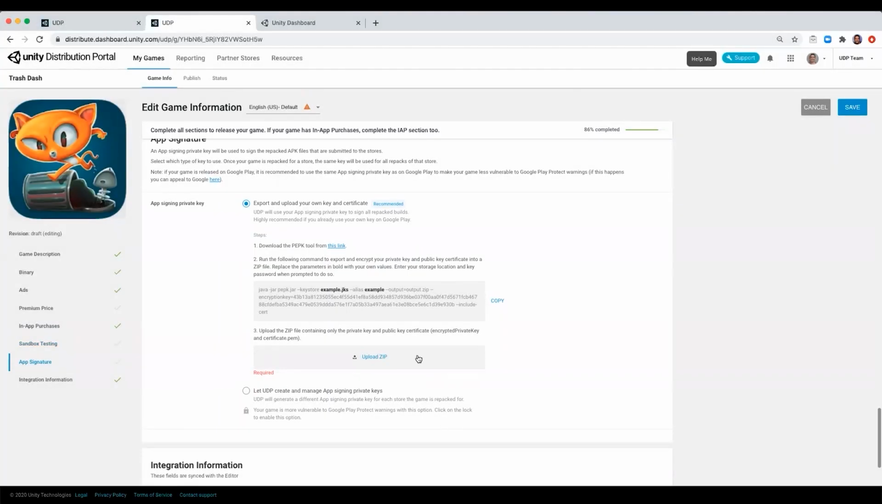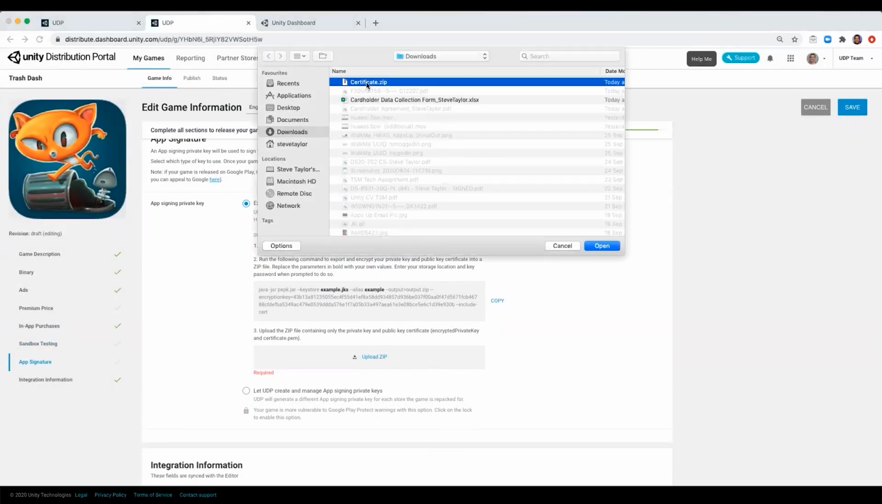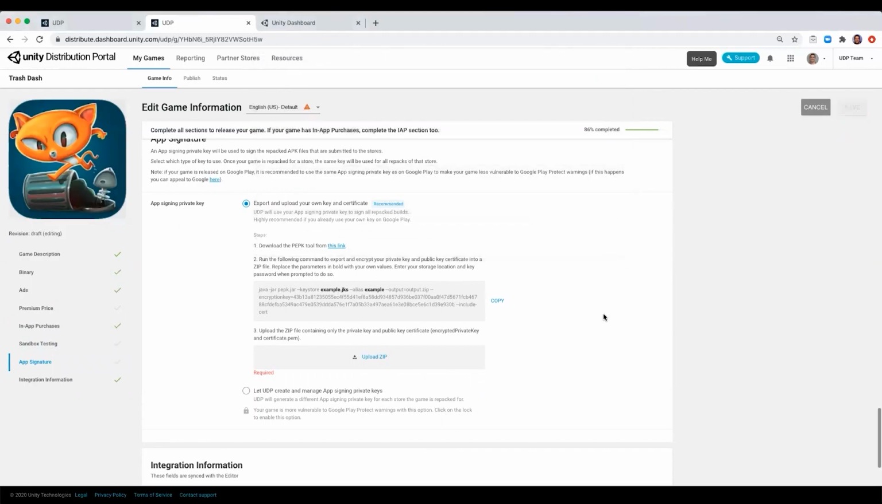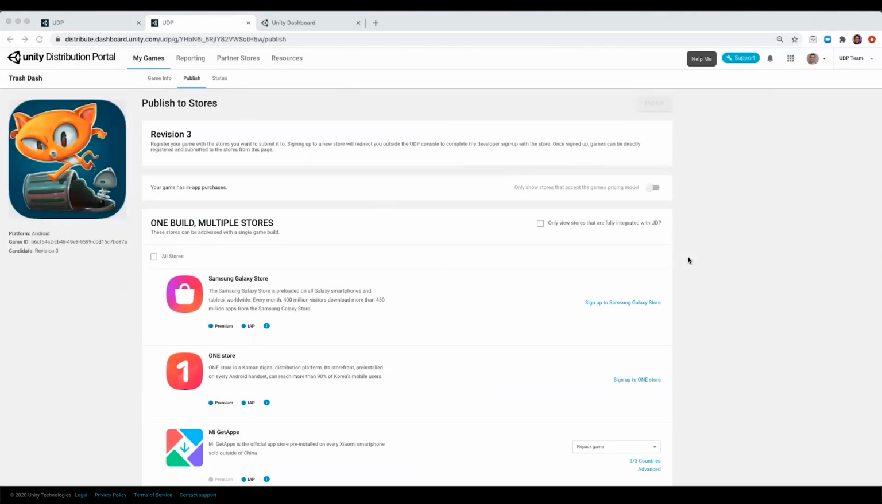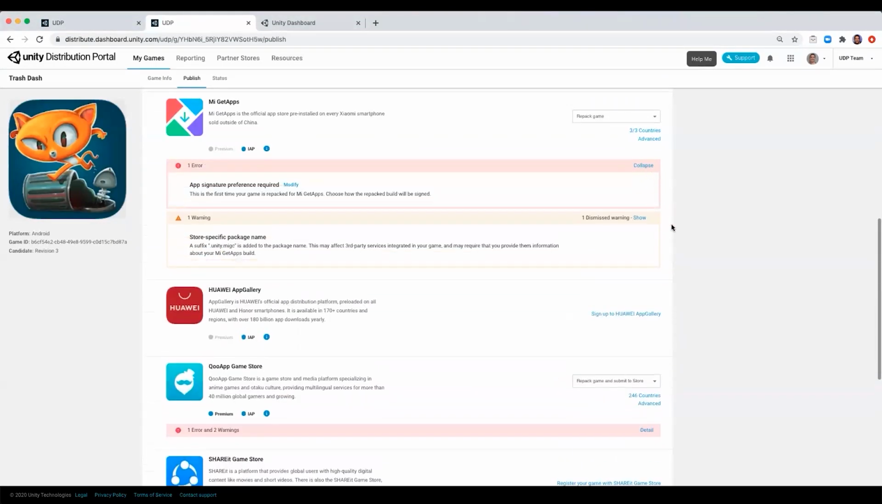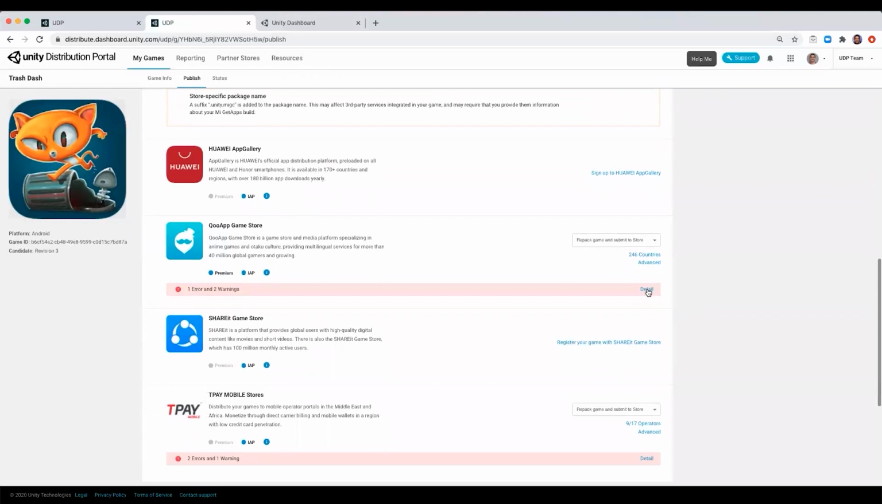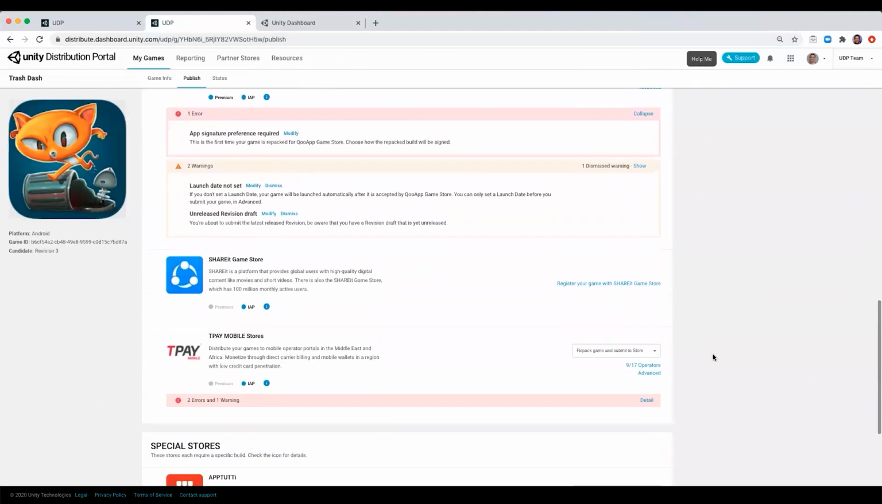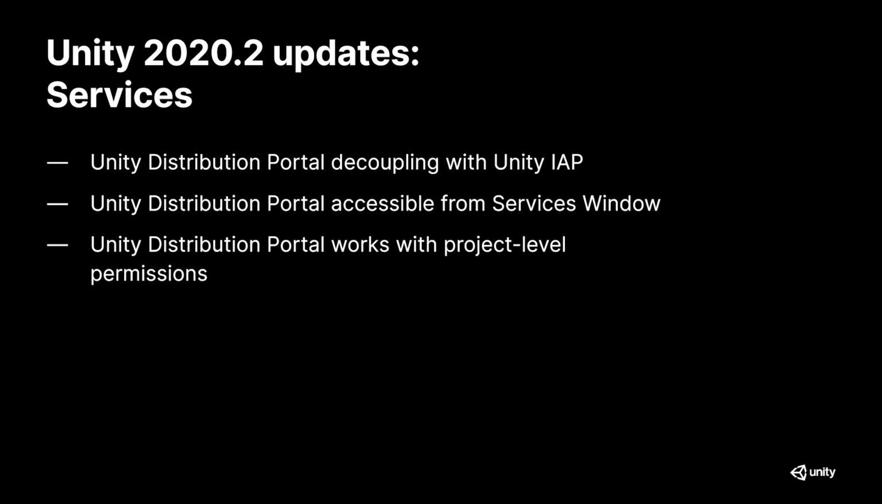We have changes on the app signature. We now allow developers to sign repack builds with their own private key. Finally, we improved the publishing flow by letting developers see what errors their builds are facing before they can submit. Here's a recap of the services updates.